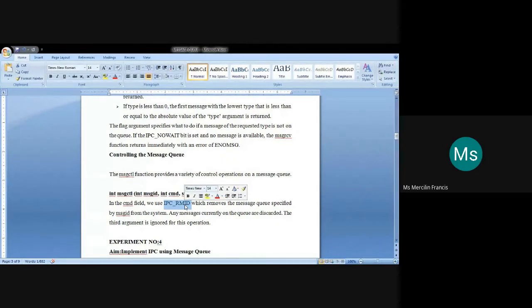Okay, so these are the different operations. First, msgget will be used in order to create a message queue. So what will it return? An ID value will be returned, and that ID value will be used in order to send a message from sender to the receiver, or in order to receive the message also we make use of that ID.